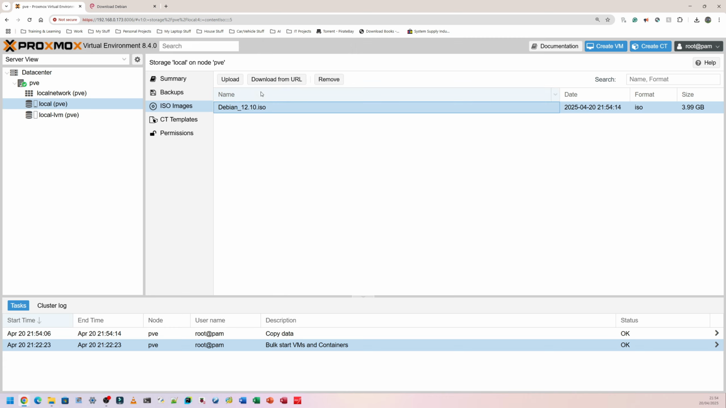But what if you wanted to download an ISO directly from the website without having to download it and upload it? That's a really good option as well. You can click on where it says download from URL here. You can do this from the command line as well, but I prefer to do it from the GUI because it just makes a lot more sense to do it from here. If you're already in the GUI, unless you wanted to learn some commands for Proxmox, might as well do it from the GUI. So I'm going to go to download from URL.